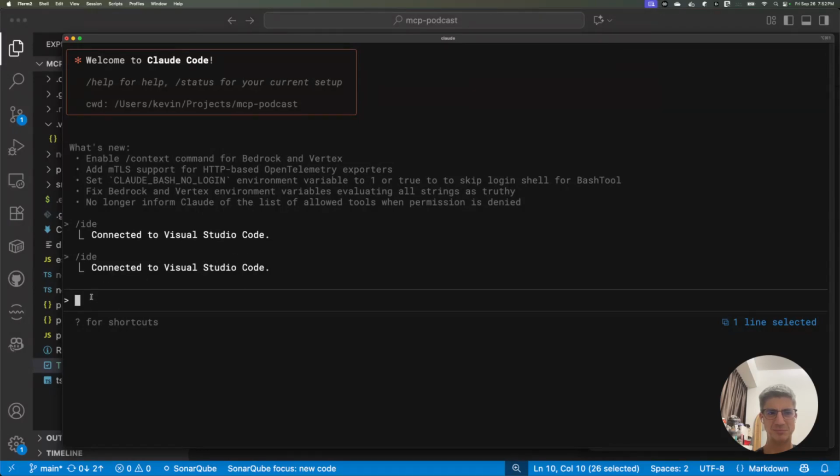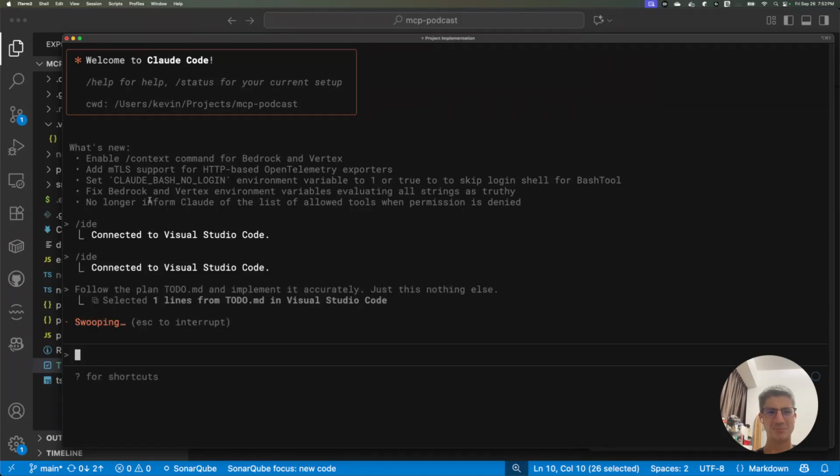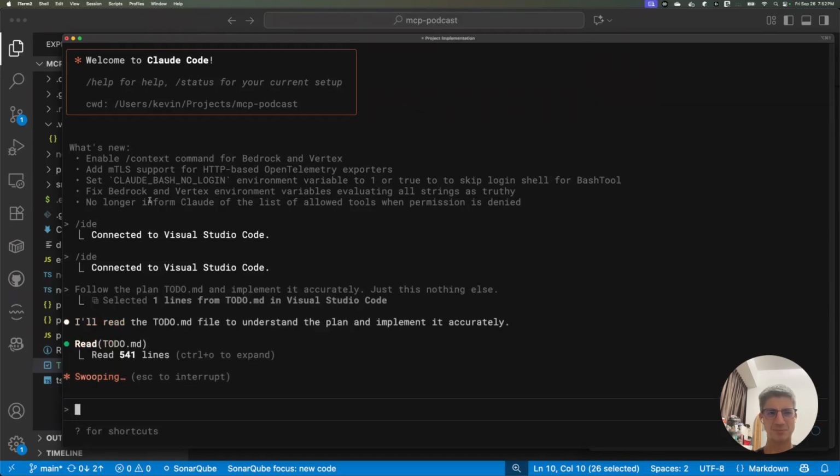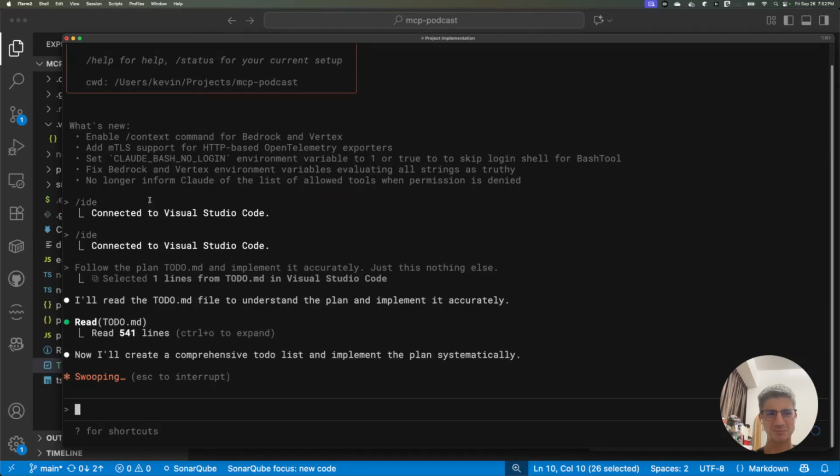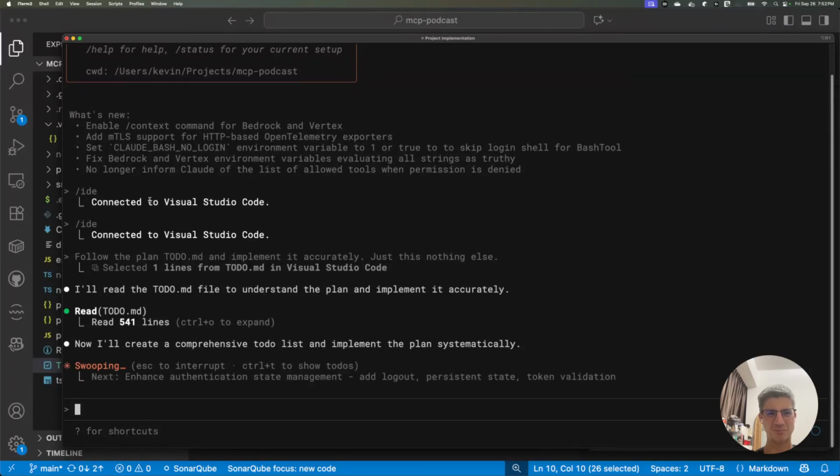And then I'm going to say, follow the plan. And I can just say to do here and implement it accurately. Just this, nothing else. And then I'm just going to give it like this. And in theory, if everything goes well, it should follow the plan and basically implement the code according to the plan. In that phase, I don't really need MCPs because I used MCP for retrieving the information.